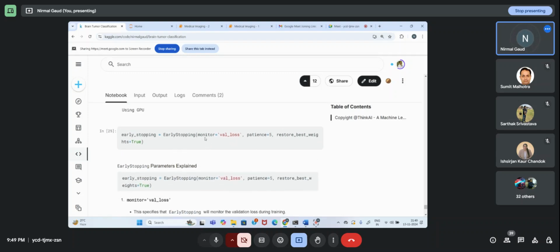Okay, fine. I'm going to monitor the loss for the validation, and I'm going to keep the patience at five iterations. If there is no change in the training, stop. That's it.